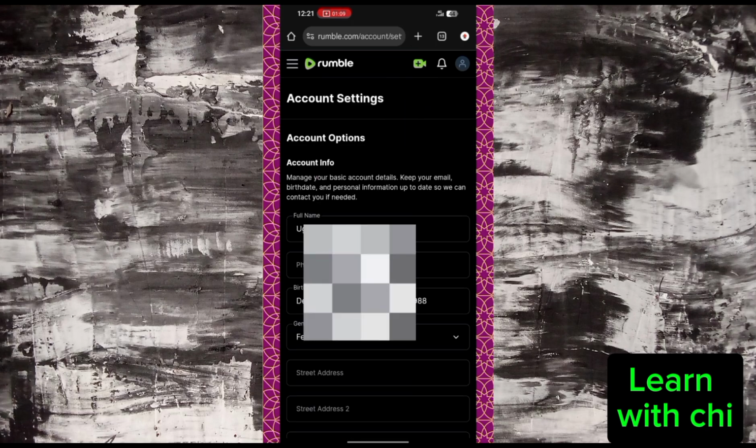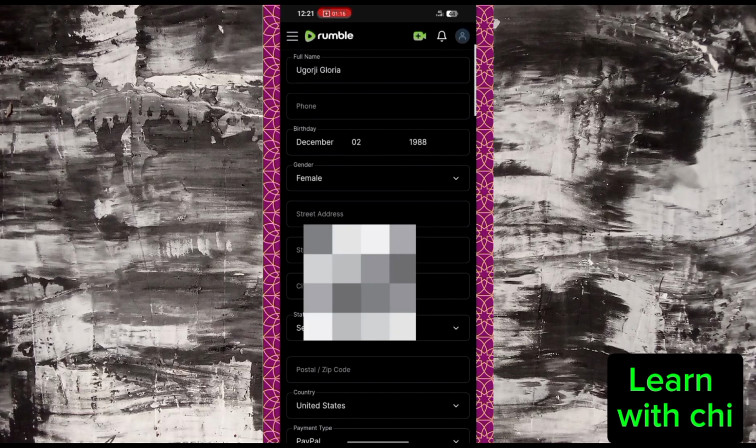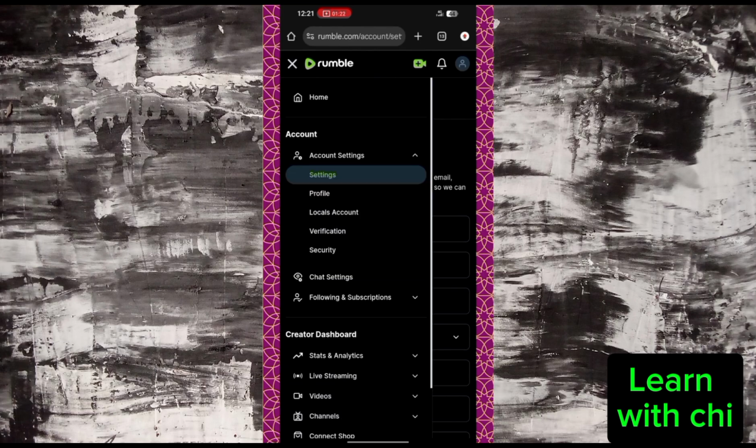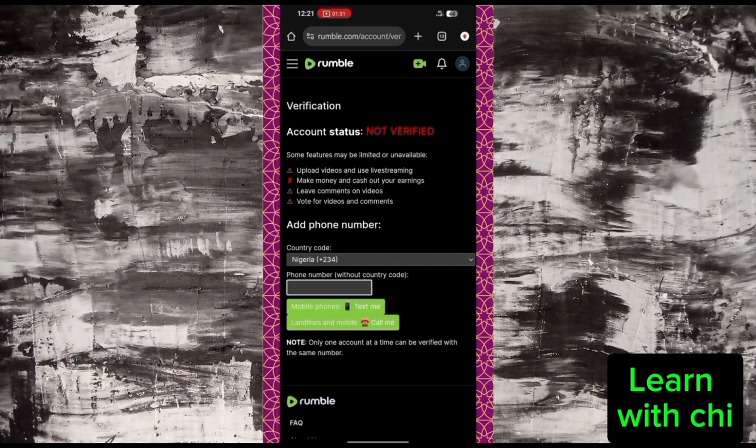When you tap on account settings, it brings you to an interface. This is where you put all your information. Then you look up here by your left upper hand, you will see the three horizontal lines. You tap on it. When you tap on it, it takes you to another interface where you see verification. Look here, you see it. You tap on verification. Now you see that I have not verified my account yet. Account status is not verified yet.